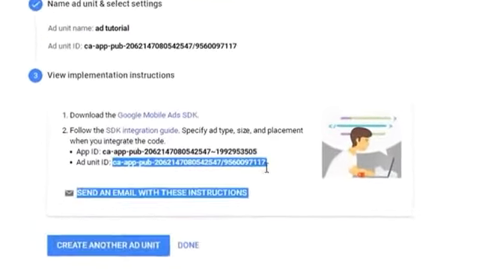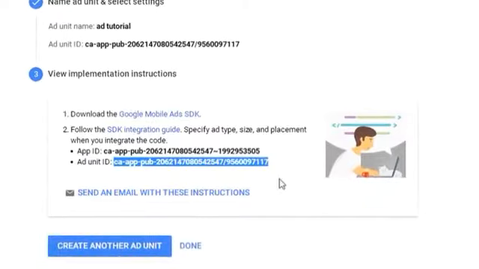Okay, now your ad unit is generated. This is your ad unit ID. So, just copy this ad unit ID and use it in your app.